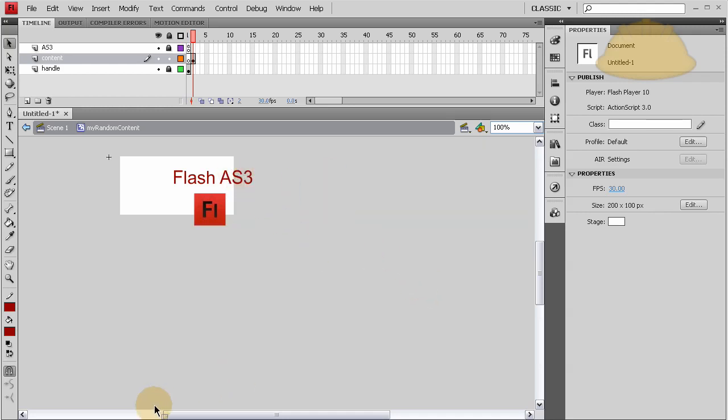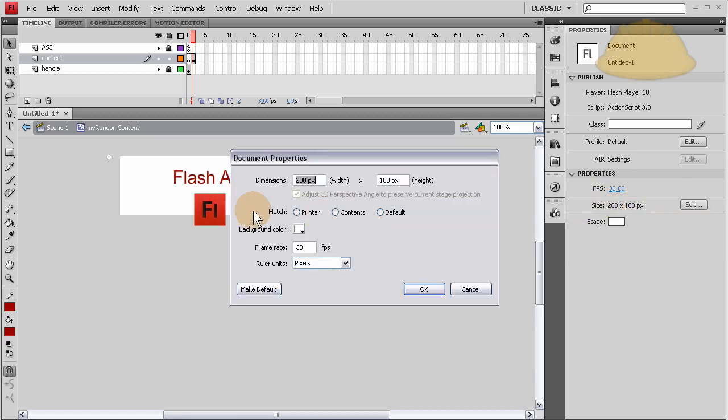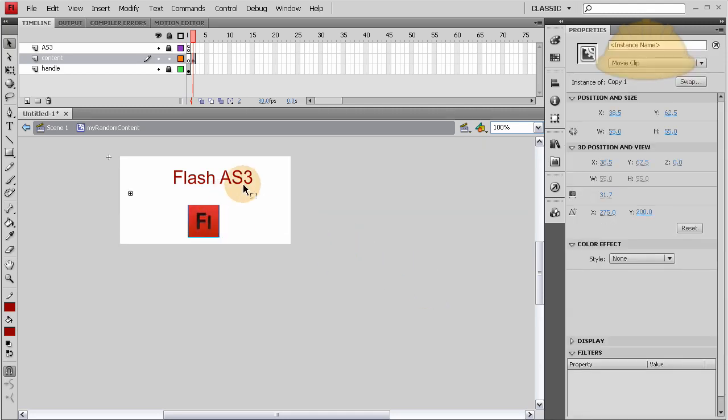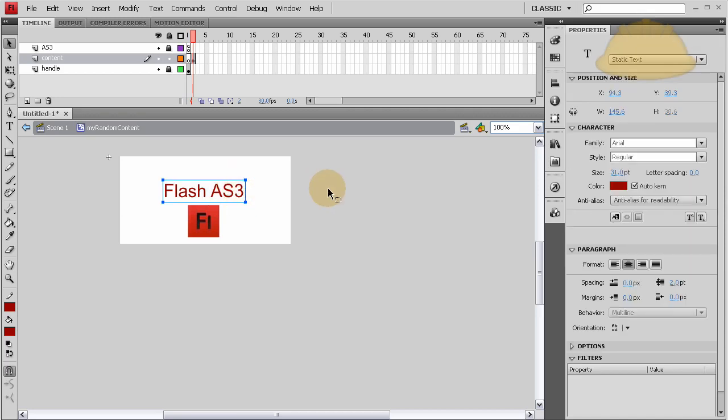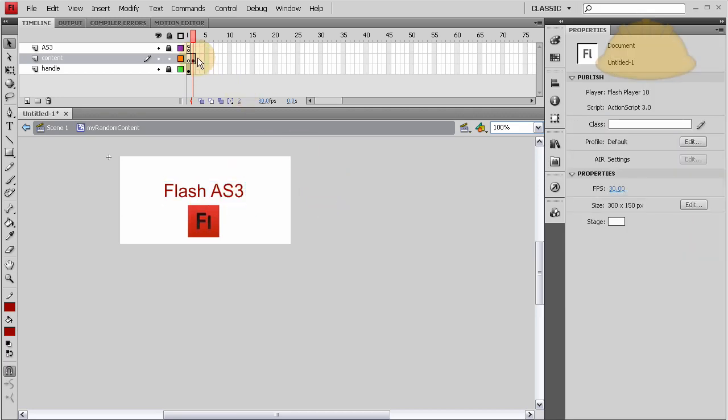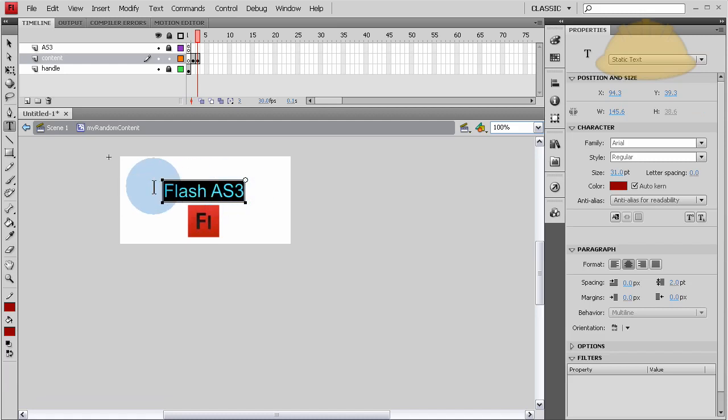That's a little too small. Maybe 300. 150. Okie dokie. Alright, so there's the image. There's the text. Now I'm going to create a new keyframe on frame 3 by pressing F6. I'm going to change this content up. Let's call this one Dreamweaver.